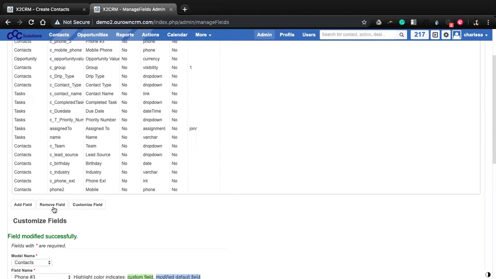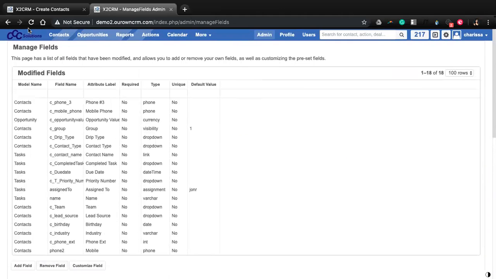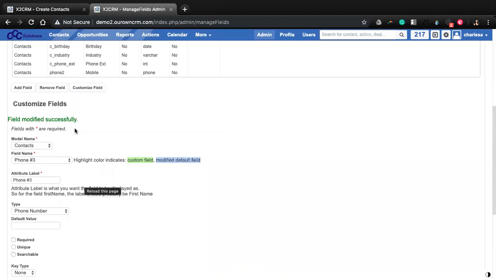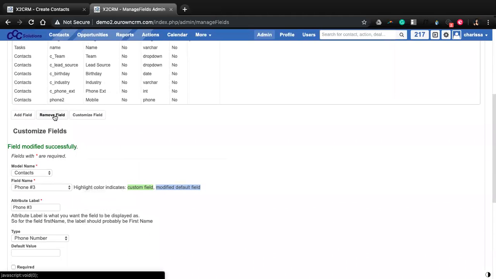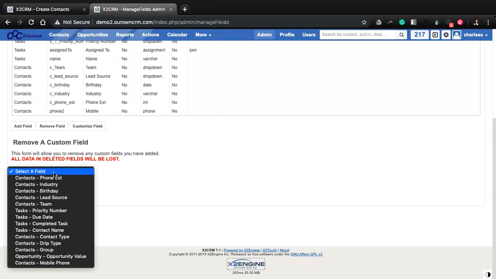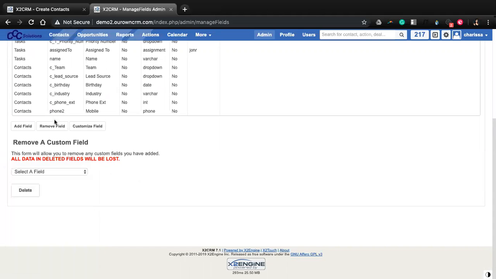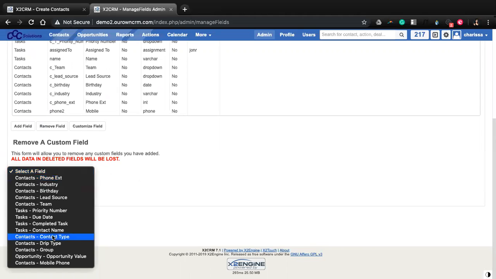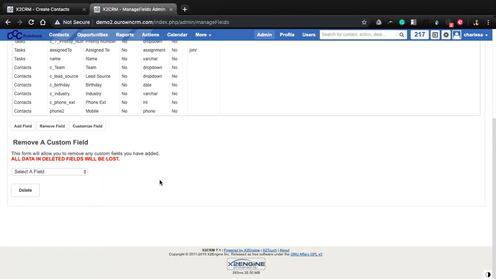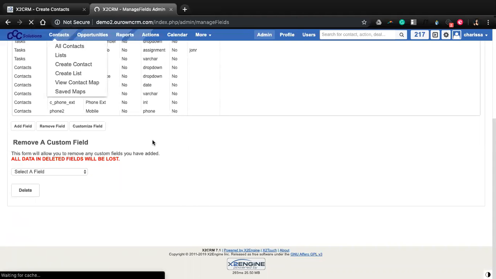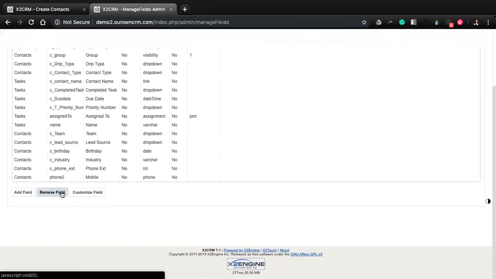Now, if you want to remove a field and you're still here, you would need to reload the browser. So let's say I didn't want that in the first place because I thought I needed it, but I didn't. Notice how when I clicked remove field and I try to find that field, it did not show up here simply because it hasn't been indexed yet. You would need to reload this browser window and then hit remove field.